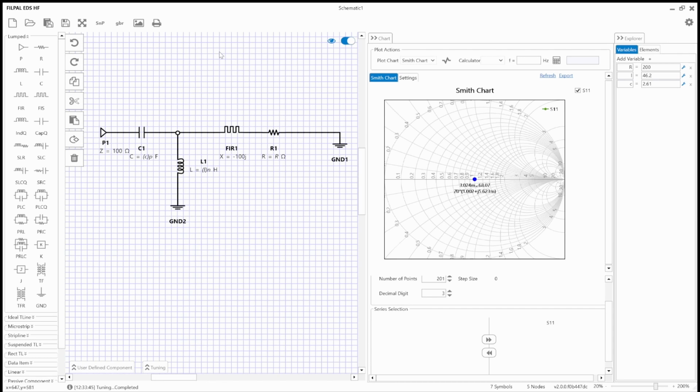Clockwise and counterclockwise. So I hope you have learned something new today.